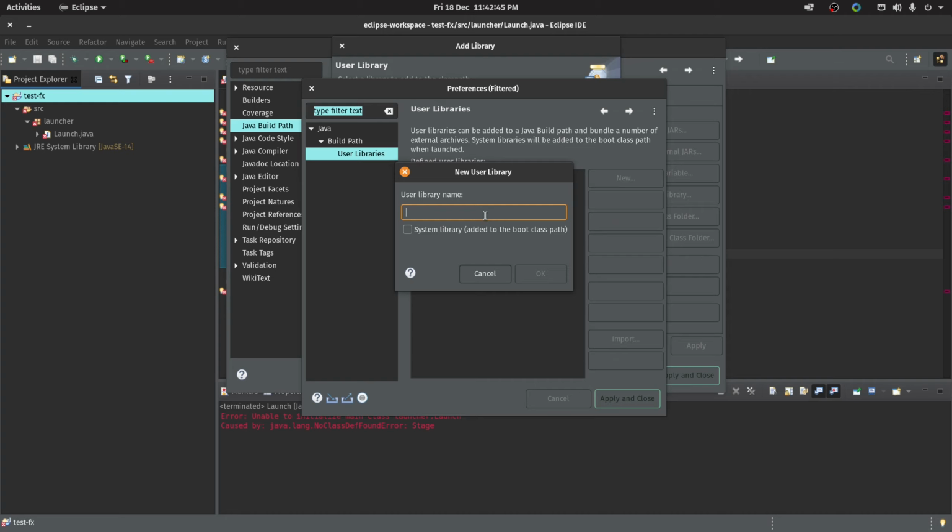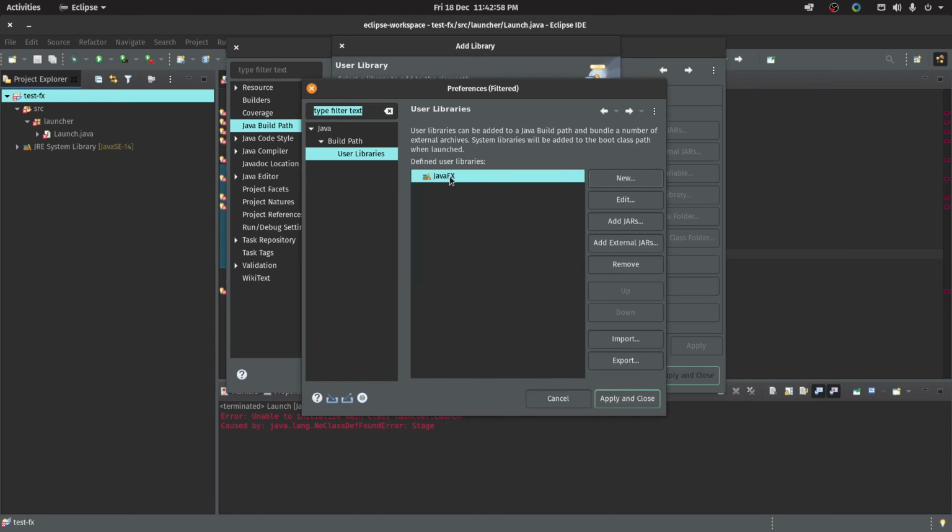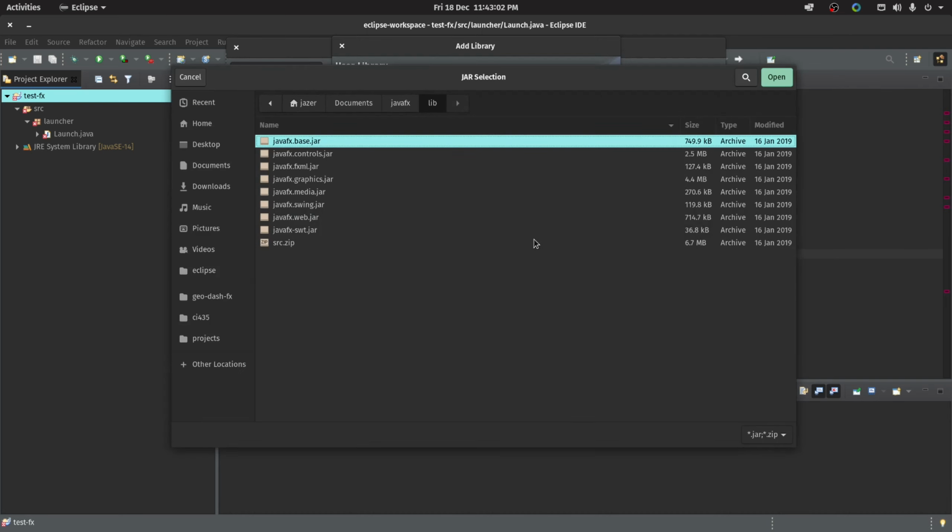And we're going to call it JavaFX, as this will hold all the JavaFX jar files that are going to be needed for running any JavaFX applications. So we can click OK, and now we've got that reference set up. We can add the jar files that link to it.